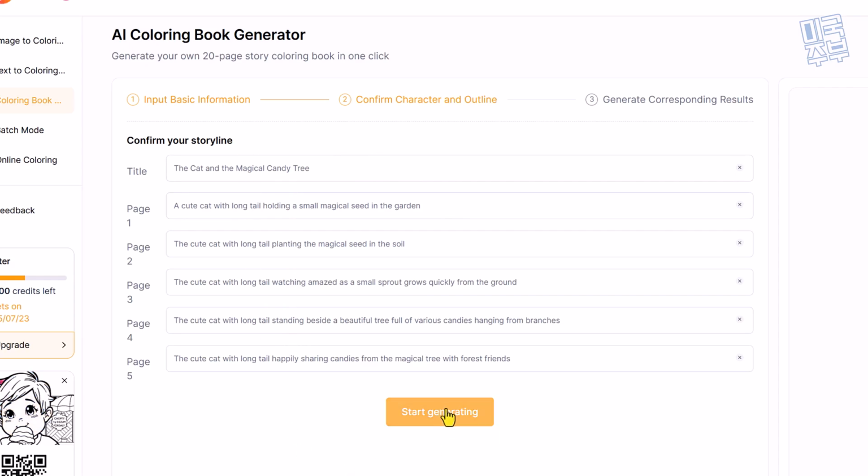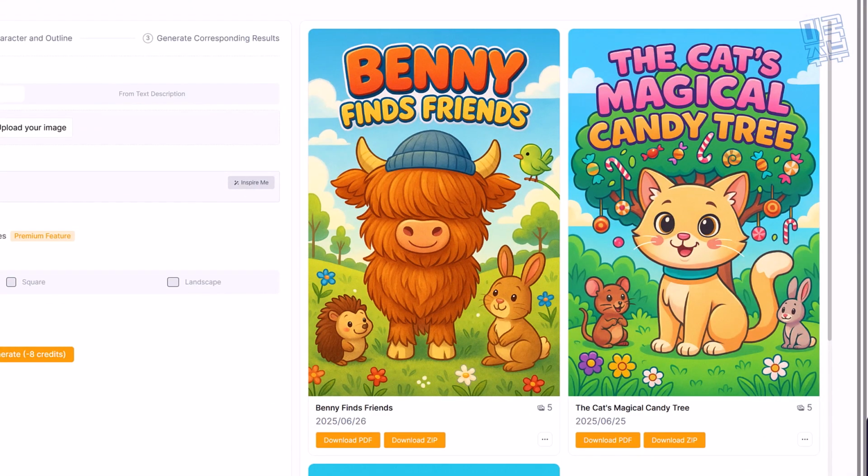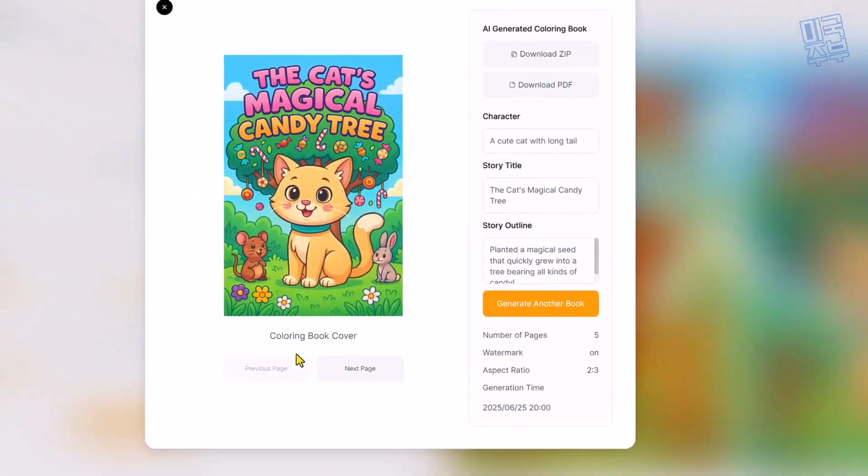Next, I'll click on Start Generating. It took about 5 minutes to create the book. The book has been created. As you can see here, the title appears exactly as entered. If you click to open it, the first thing you see is the cover image that was generated first.